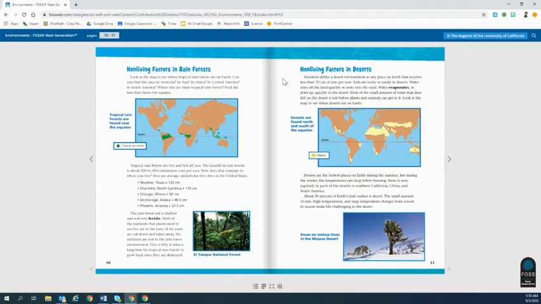Just like we did in the rainforest, see if you can find the deserts. Use your map key.